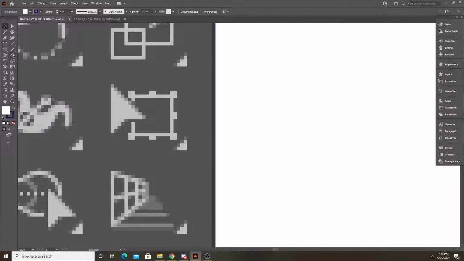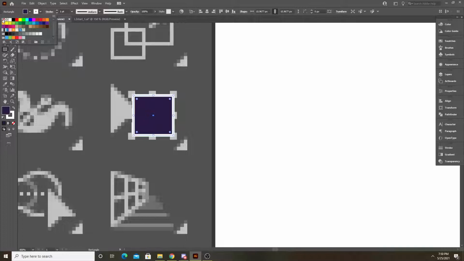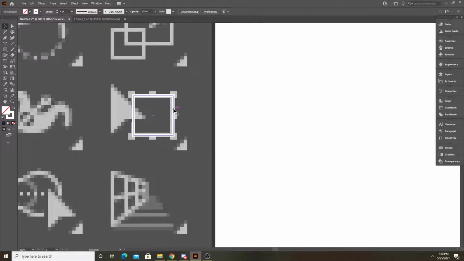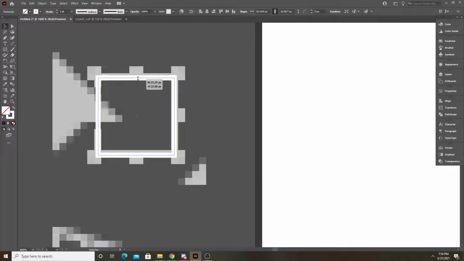Now drawing this one, just draw a rectangle and then change the stroke color to white, no fill. And it looks like we just need to put some boxes on the corners. So hold Alt again and drag to copy. And if you hold Shift while you're doing that, you can move it in a straight line. Oops.